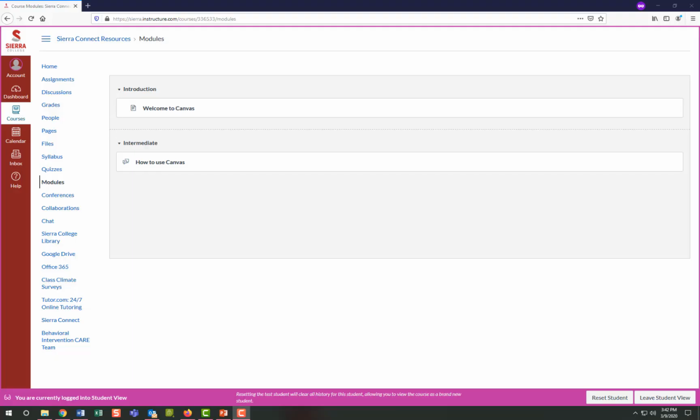Some instructors may organize their course content into modules based on each week or unit. If the teacher is using modules, you can view them via the course navigation links. Some modules will be in a certain order where you have to complete one task before moving on to the next. Other modules will be more open where you can view all of the content from the modules section.